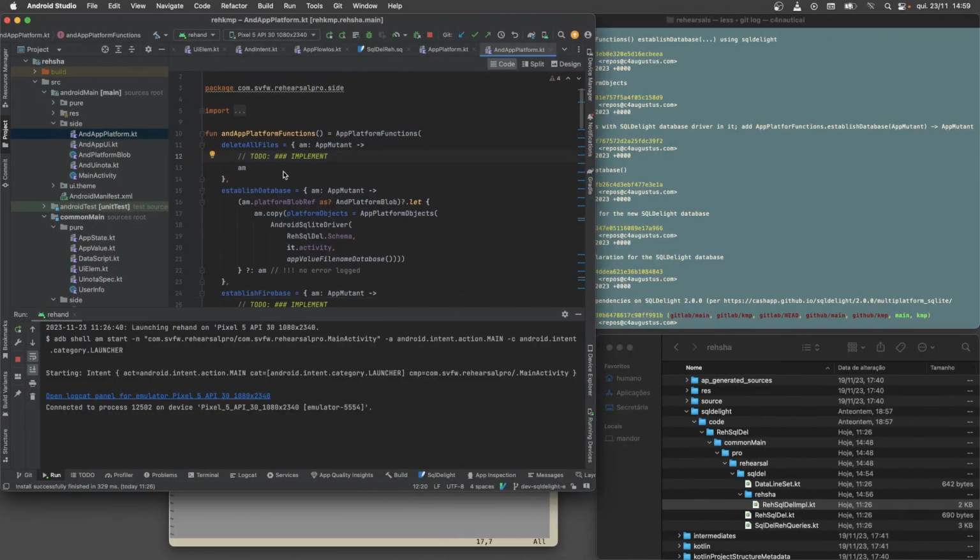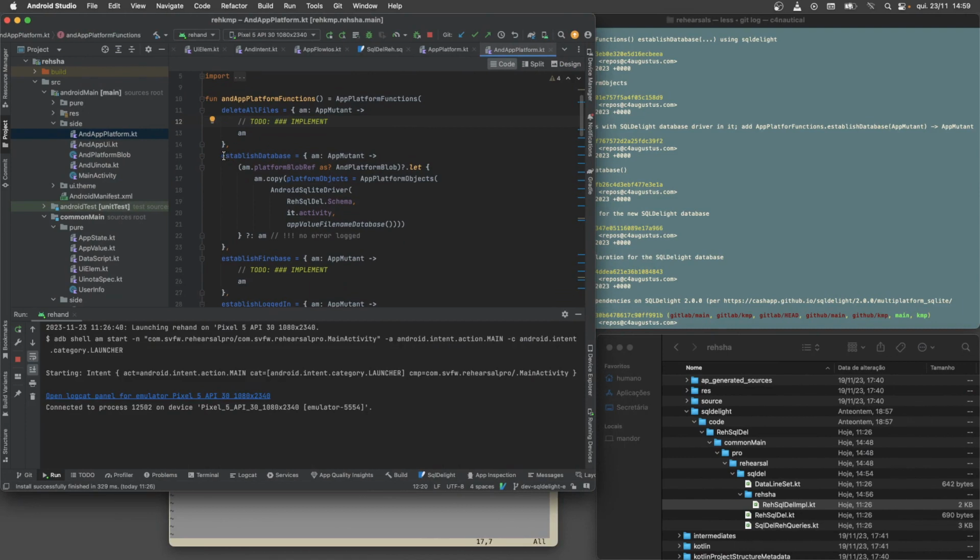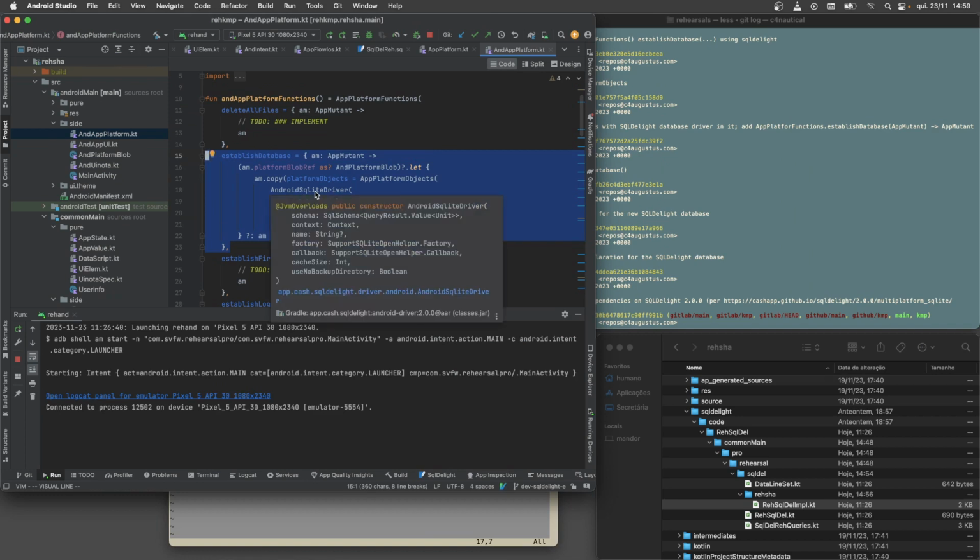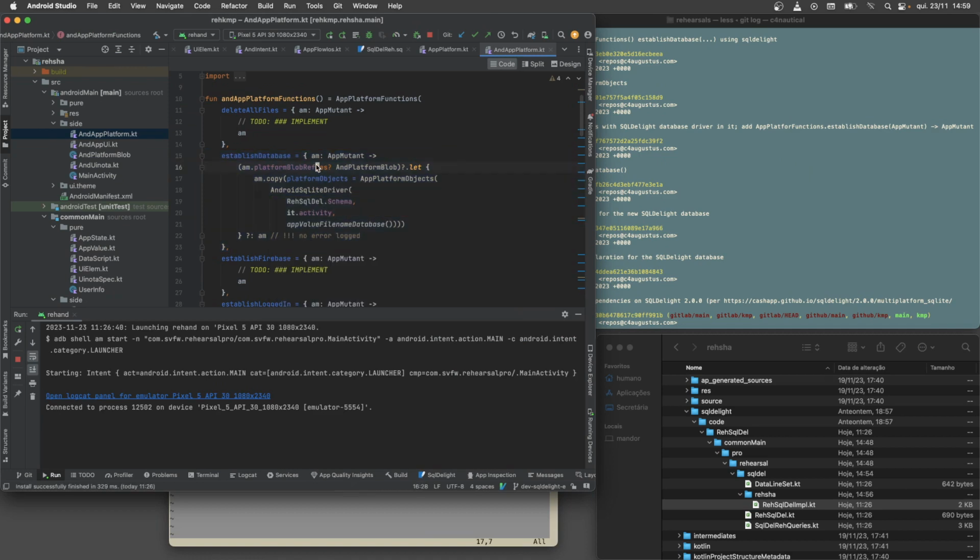And this is the one that I just added, established database. So this call right here is where the Android SQLite driver is created. And I don't have dependency injection, don't have a factory class, I don't need it, right? Basically, dependency injection is pass a new table.